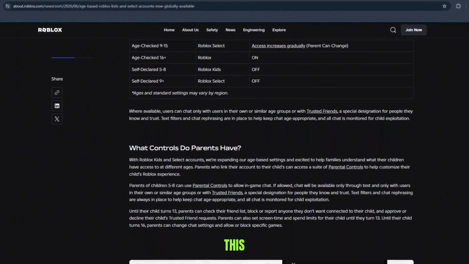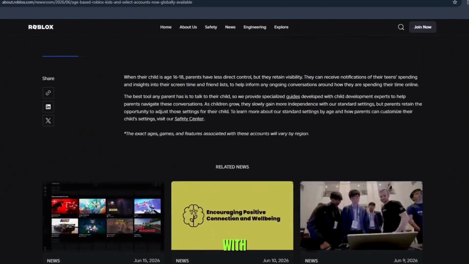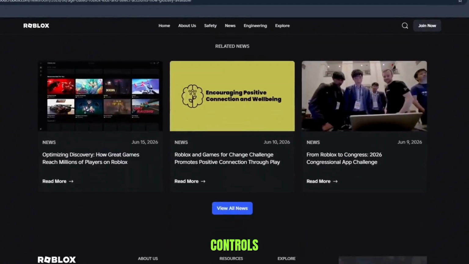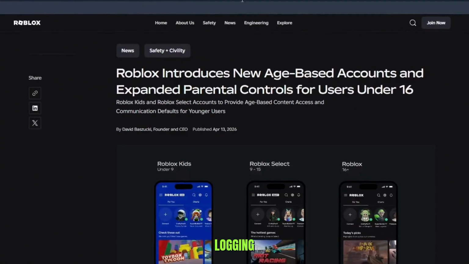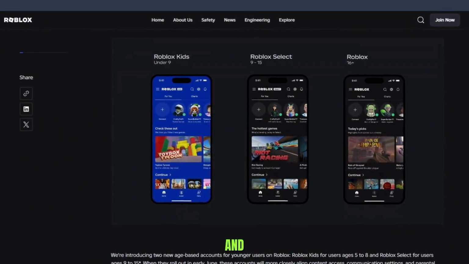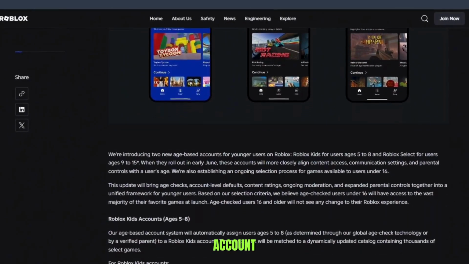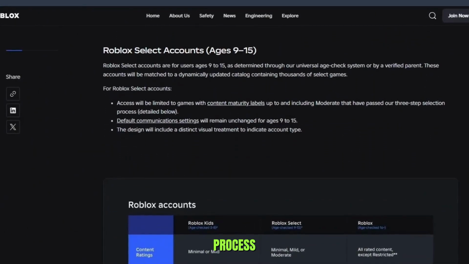Once your account falls under this category, Roblox provides a safer and more curated experience with filtered game access and updated safety controls. Now, to verify your age, start by opening the Roblox app on your device and logging into your account. Once you're on the home screen, go to the Settings section and look for the account info or personal information. If your account is eligible for age verification, you'll see an option to start the verification process.